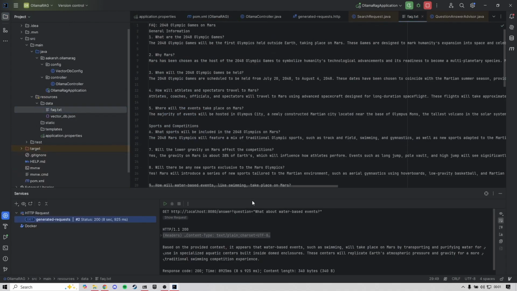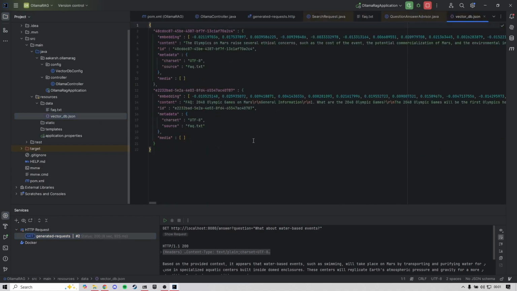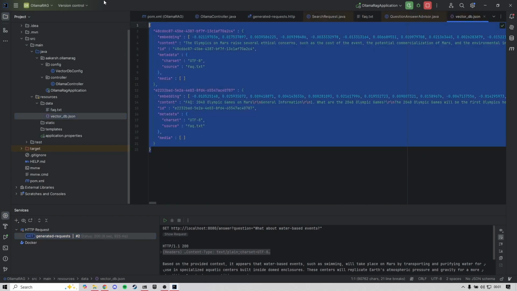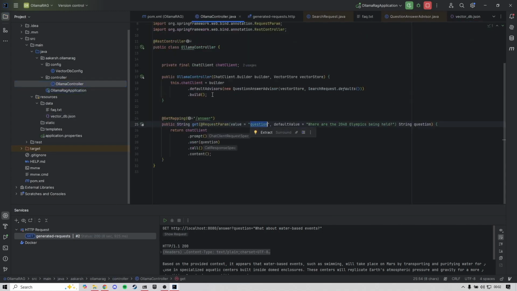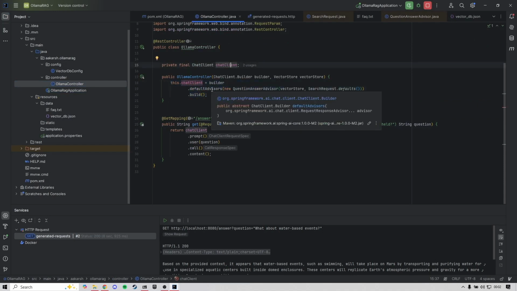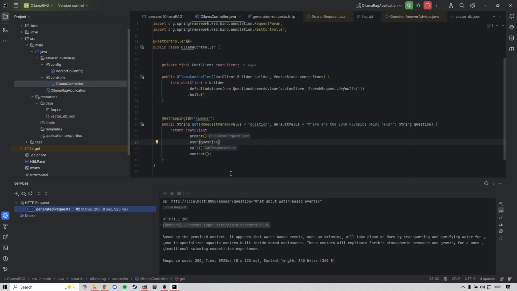We created a fake FAQ document using ChatGPT. Then we converted it into a vector database, which is here in this JSON file, so that we didn't have to talk to any other services. And then finally, we had the controller where we use the default advisor to set up a question answer advisor using the vector store, which we just saw. And then we had the endpoint where we were conversing with the client.